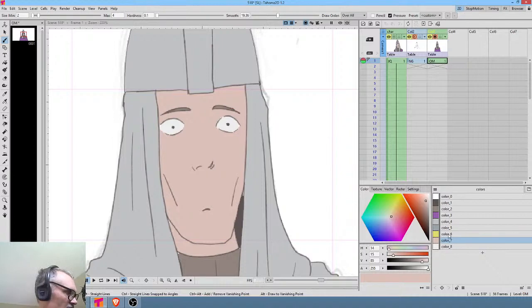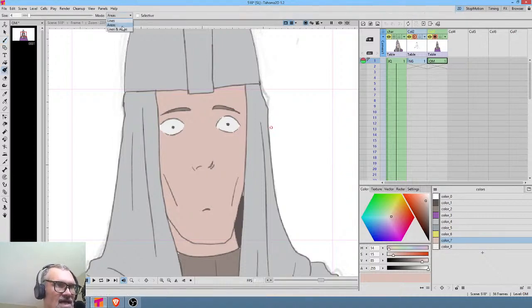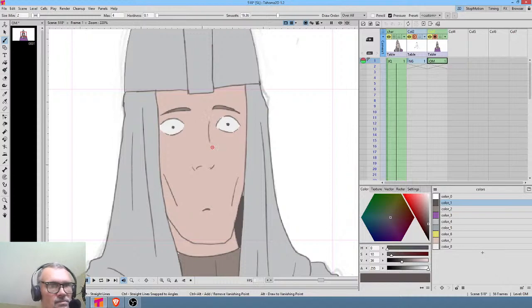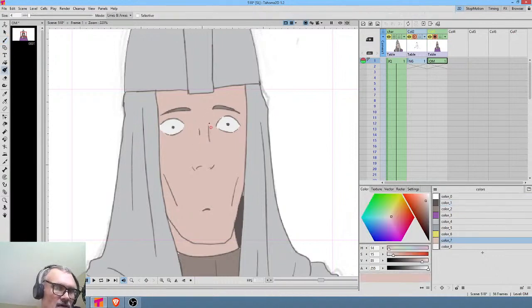So I'm going to actually hit the V key again, but this time I'm going to hit lines and areas so I can actually just do a little erasing. And maybe, I think not. I think not. Maybe just a tiny hint of the bridge of his nose.